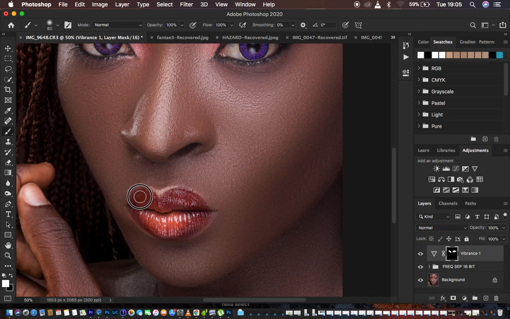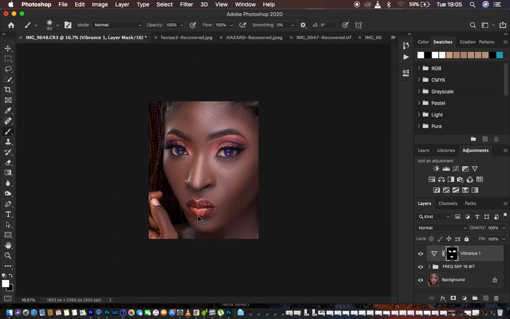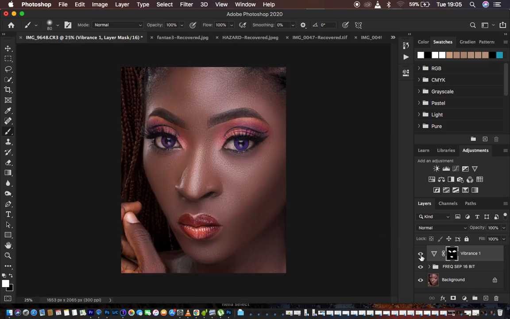And if at all you do more of the headshots or beauty portraits, this should be a very essential tool for you. So you can see now the lips have also been enhanced. So let's see the before and after so far.